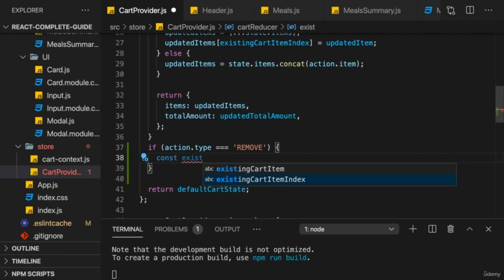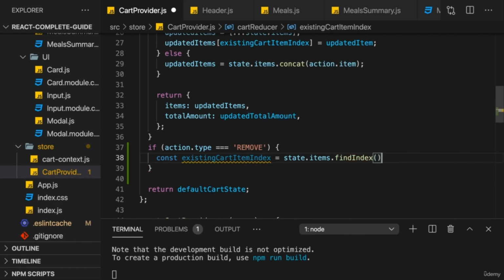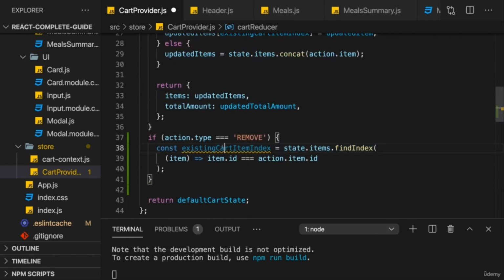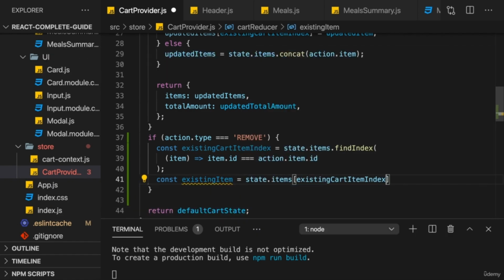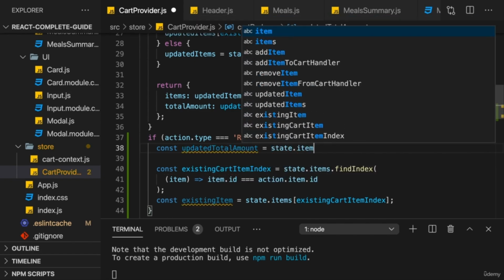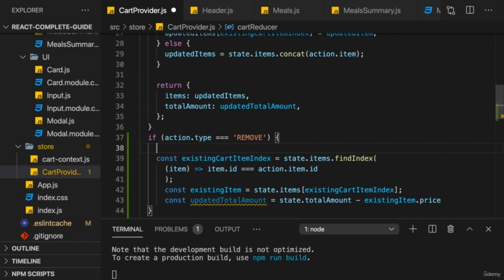For this, I'll again get my existing cart item index here by reaching out to state items find index. Same logic as before. And here, just as before, we can copy that entire code here and replace this actually. We now find the index of an existing item. Now we can also get the item itself by then reaching out to state items for that identified index here. We also want to update the amount, and we can do that first. The updated total amount is simply state total amount minus simply existing item price, and I should move this past the existing item, of course.